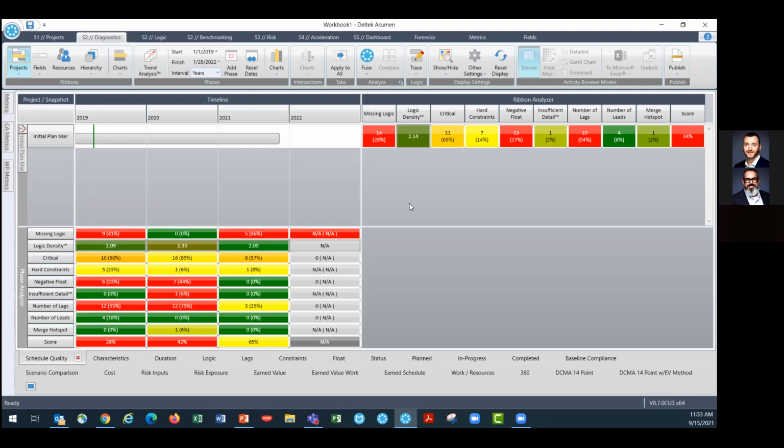But where Acumen takes it to another level is really the ability to define what criteria you want to use to evaluate the schedule, giving you all of the ability to create your own metrics, put together your own bundles, or even just sort through different categories like the ones that you can see at the bottom of my screen here, where maybe you want to look at specific logic metrics or specific float metrics and find alternate paths that may be secondary but could be very important.